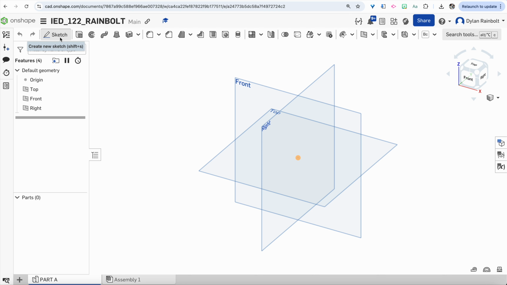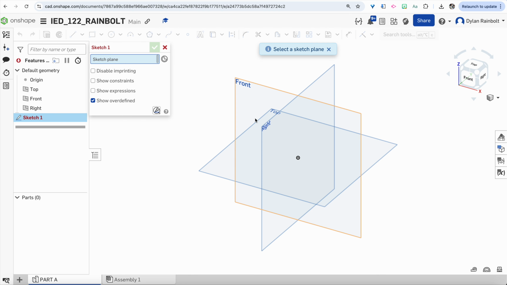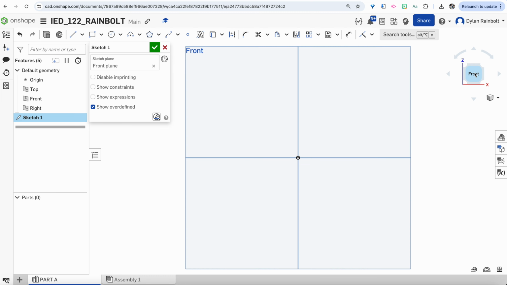Now we can start creating the sketch. I'm going to go ahead and select the front plane. I'm going to click on the front cube over here. Now I'm going to create this part using the corner rectangle tool. I'm going to click this drop down. Actually, we're going to switch to center point rectangle. I'm then going to click this out, and now I need to add in these dimensions.